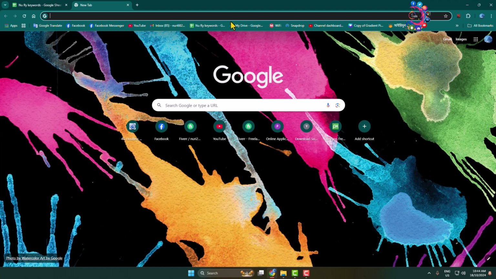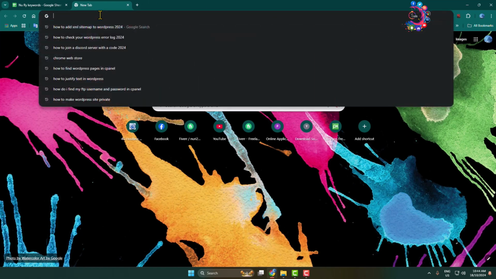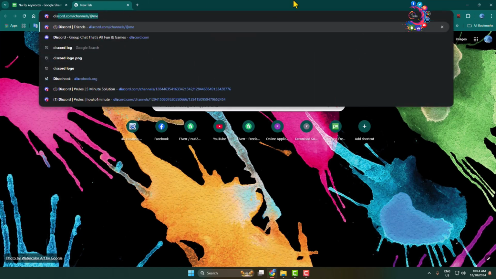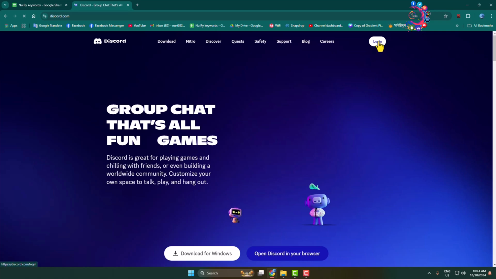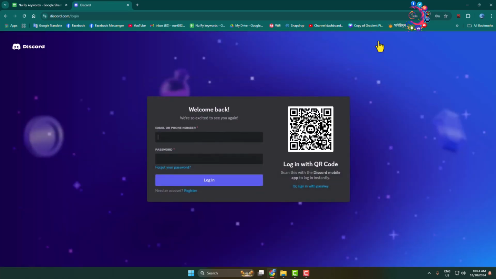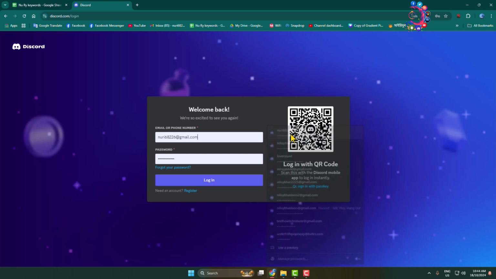If you disabled your Discord account and now you want to undisable or reactivate your account, first of all, let's see how to do it. Open your browser and type discord.com and go to the Discord login URL, and here enter your Discord account login credentials and click on login.